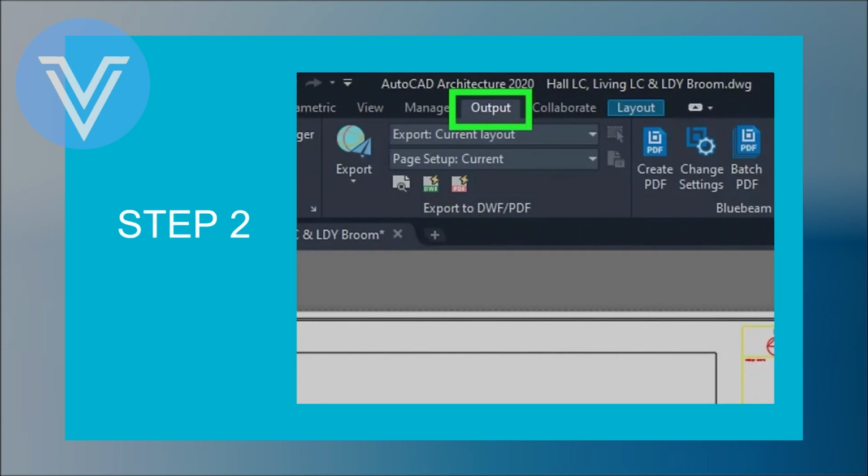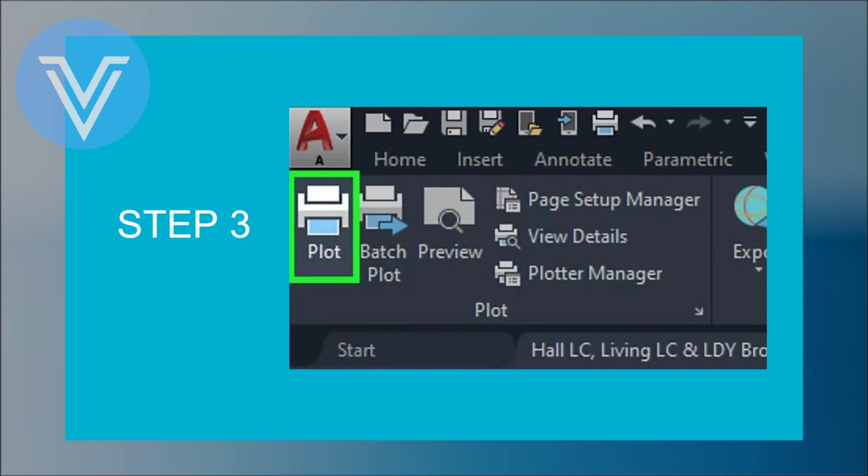Ensure that your drawing looks the way you want it to appear in the PDF. Adjust the layout, viewports, and any other settings as needed. Type plot in the command line and press Enter, or you can find the plot icon in the toolbar.